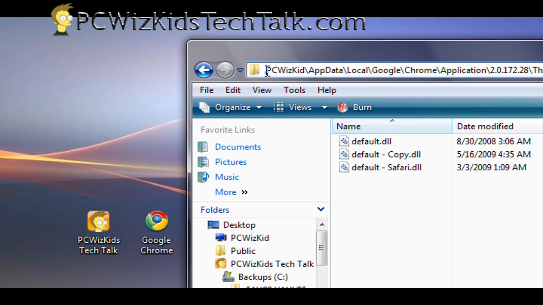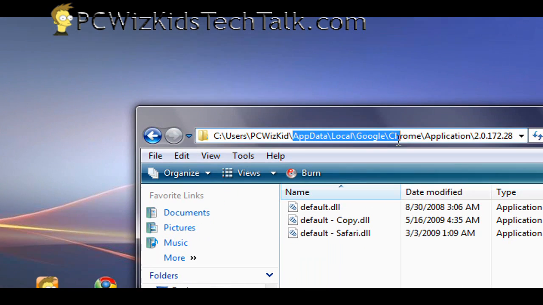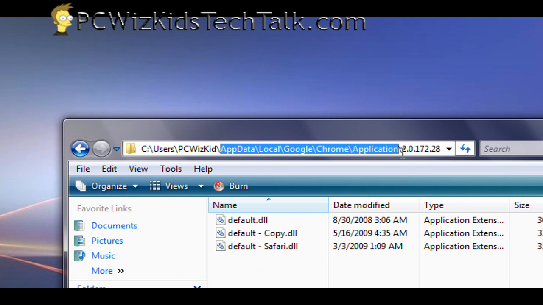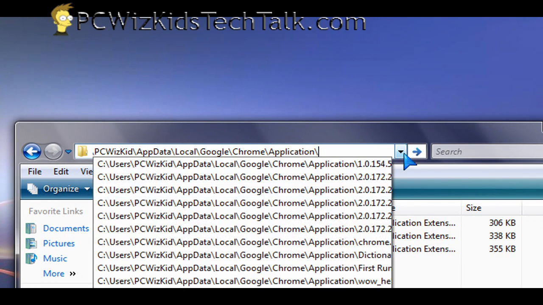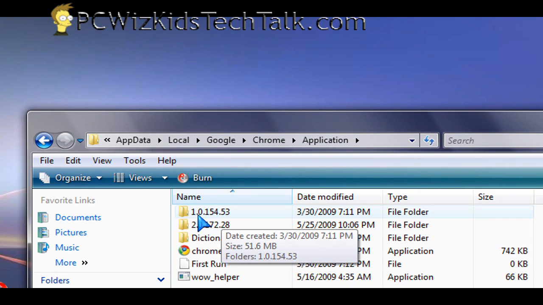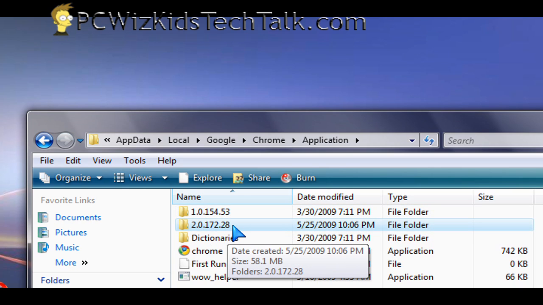I'm using Vista right now, right? So here's Explorer, and here's the full path on my Vista PC. C:\users\PCWizKid, because I'm logged in as PCWizKid onto my PC, then app data, and then local, Google Chrome, application. There's the version number, right? So there's a folder called 20.172. You can see that it already has a folder there and another older folder because I had a previous version of Chrome, so don't get confused. If you have several versions, always pick the latest version, the latest number.